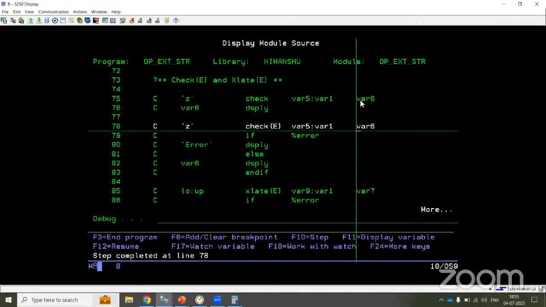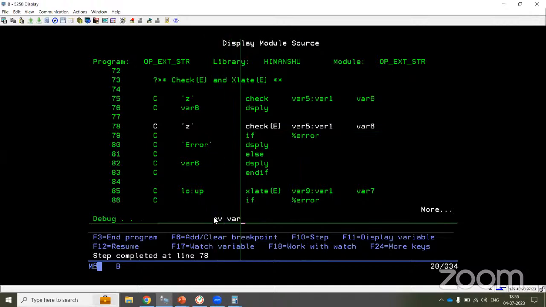Now check key. Variable 5 value is Himanshu, variable 1 is 5, and the length of variable 5 is 8. Again, I am changing the value of variable 1 to 10. The starting position will be 10, but the length of variable 5 is only 8, so it will throw the error. And in the error case, it will go into the if loop and display error here.